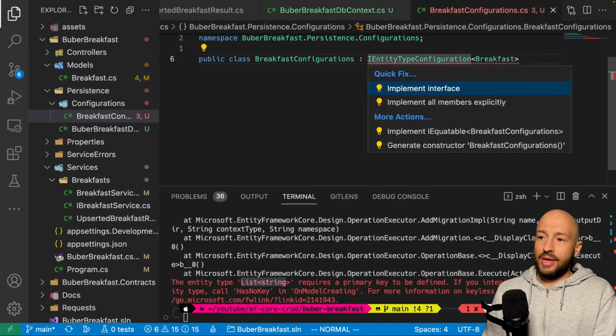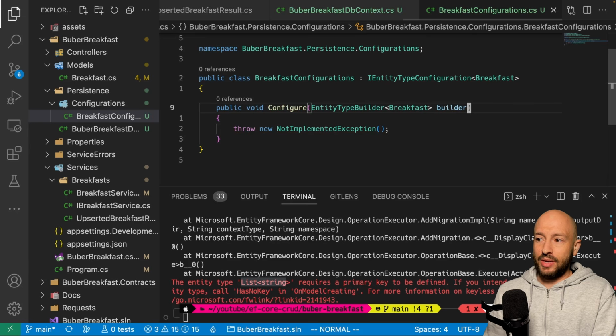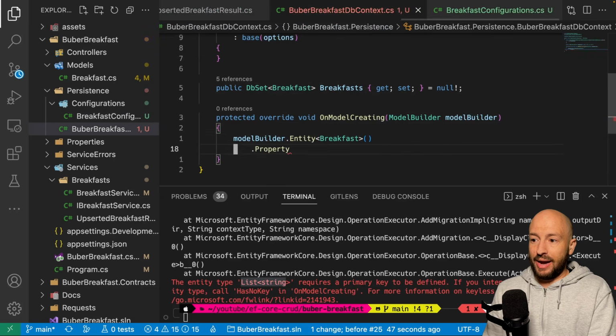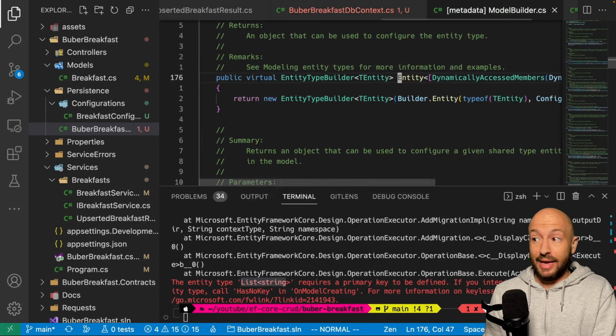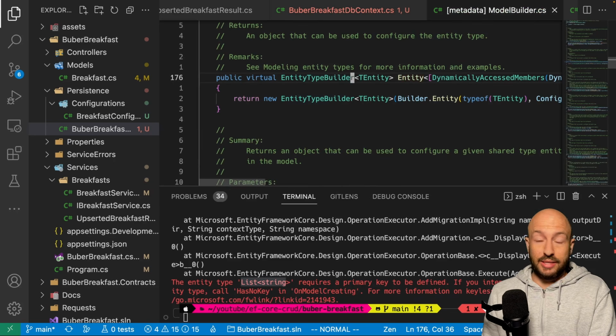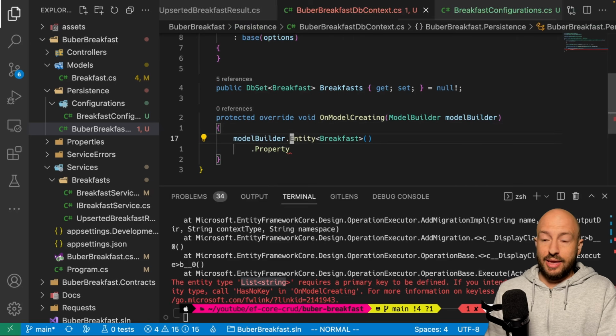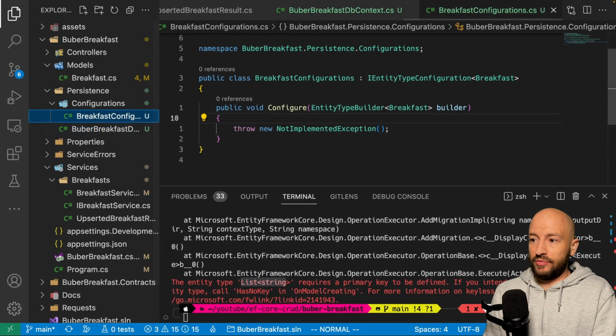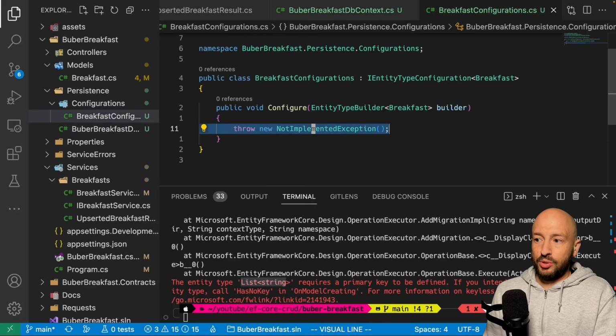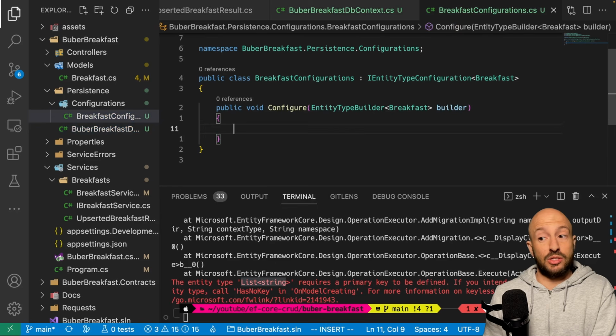Then if we implement this interface, we see we have here the entity type builder, which, if we look back at what we had before, when we call this, we get the exact same thing, the entity type builder. So it's just a cleaner way of doing the same thing. Okay, so let's go back to our breakfast configuration and put all the breakfast related configurations over here.